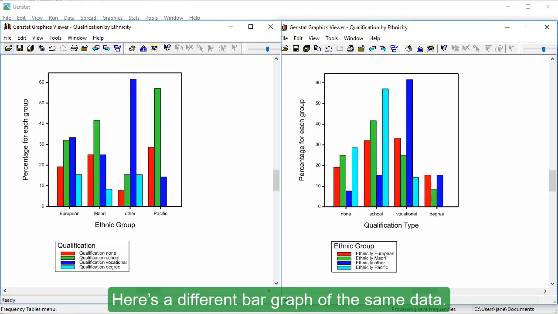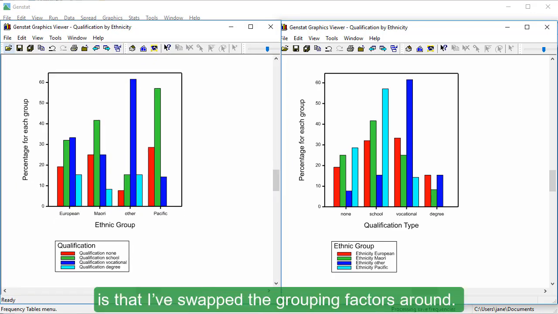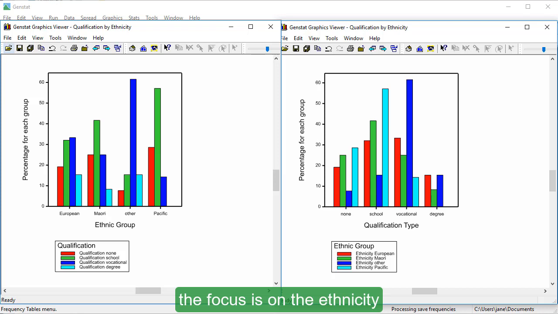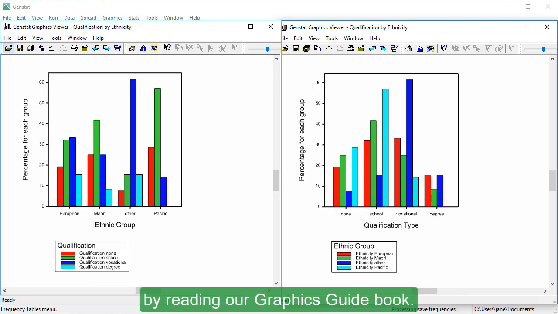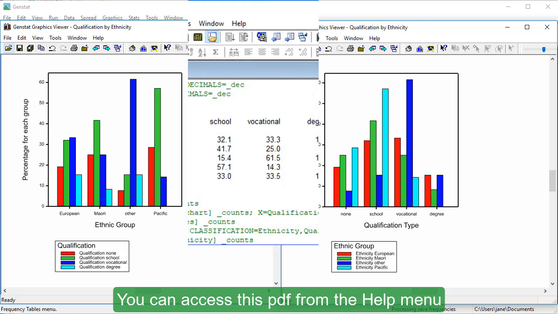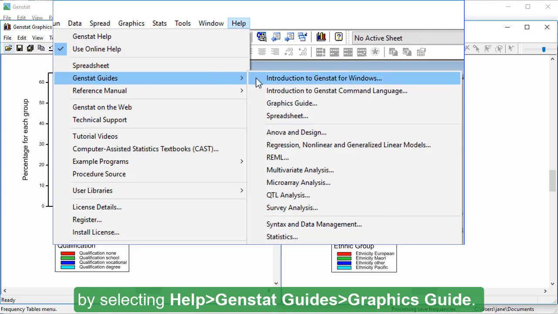Here's a different bar graph of the same data. The only difference is that I've swapped the grouping factors around. In the graph on the left, the focus is on the ethnicity of the survey participants, and in the graph on the right, the focus is on the qualifications they achieved. You can learn more about using GenStat's graphs by reading our graphics guidebook. You can access this PDF from the Help menu by selecting Help, GenStat Guides, Graphics Guide.